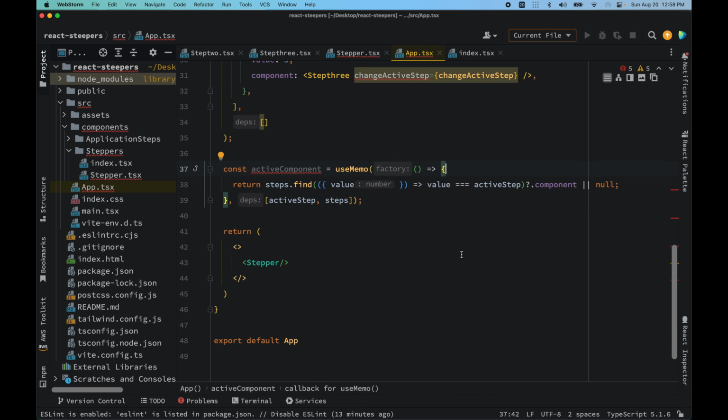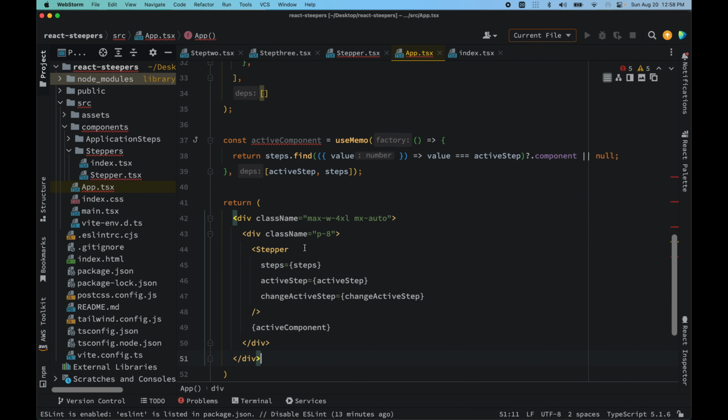After this being done, we can go ahead and use this activeComponent inside of our return statement right here. What I want to do is replace all of this return with a div where we'll be accessing the stepper, which takes in steps, activeStep, and changeActiveStep as props. Also, we added activeComponent, which is the active step component that we are taking a look at, and it should be rendered in the UI here.